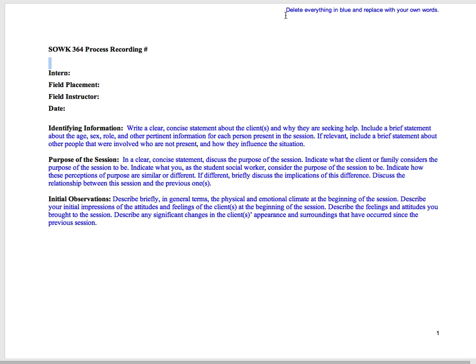Everything that you see in blue, you need to delete and replace with your own words. And you need to also list which process recording you're working on, if it's process recording number 1, number 2, or number 3. Then type in your name. You are the intern. The field placement, the agency where you're placed, and the name of your field instructor, and the date.